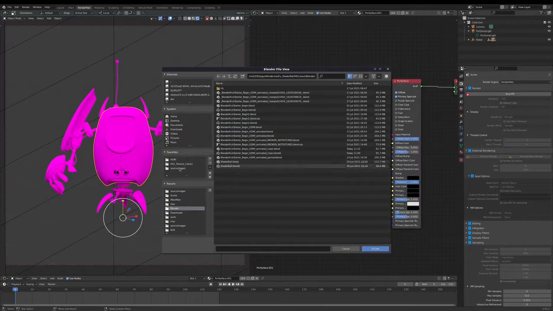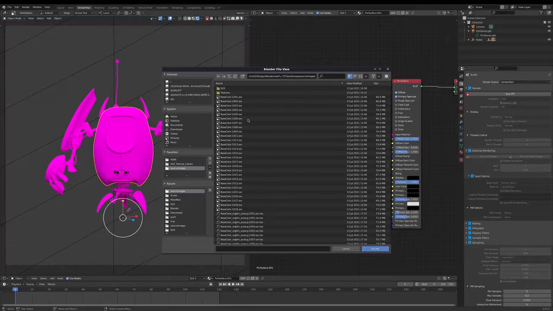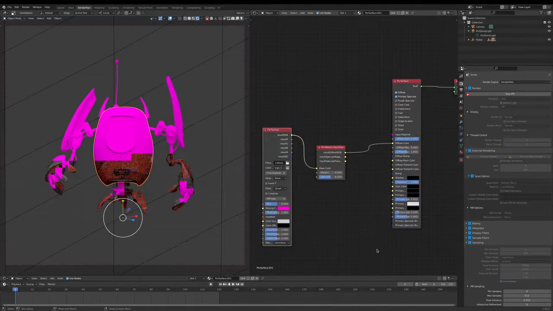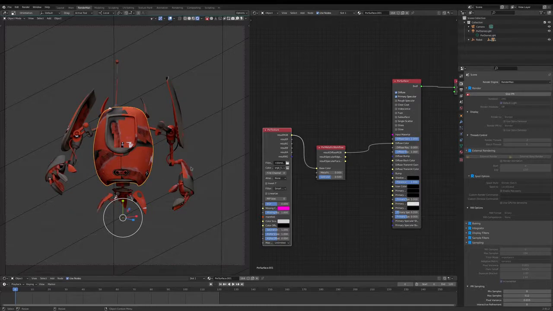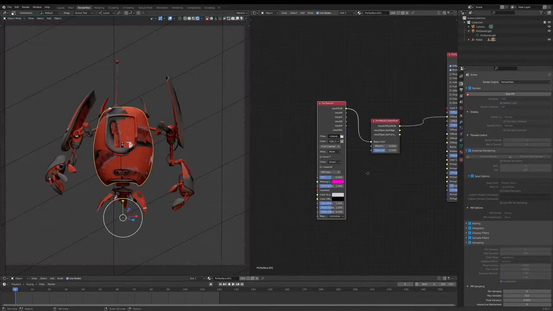So if I just select the texture here and I go to my source images, you can see that I've got 29 UDIMs, and all I need to do is select the first one in the list and press accept. And then it'll go ahead and load in all of the textures. But we haven't set the UDIMs up correctly.